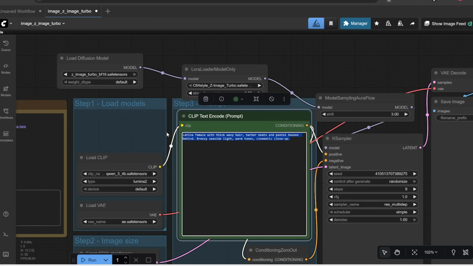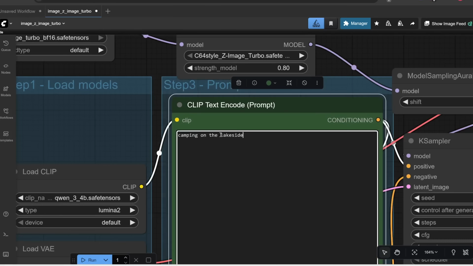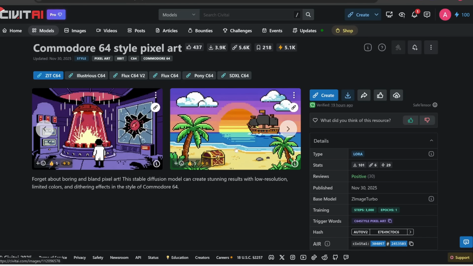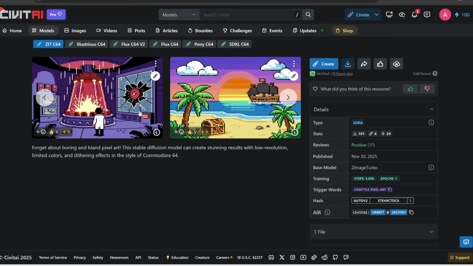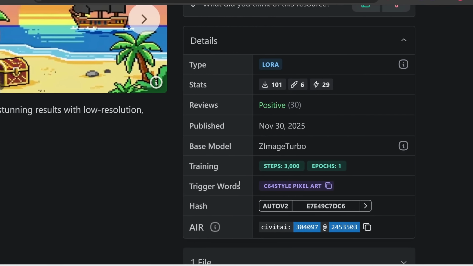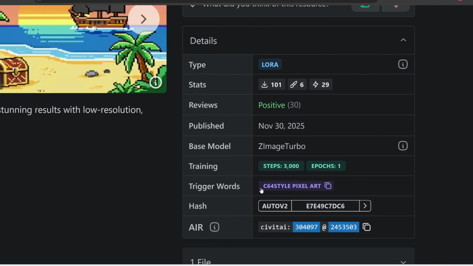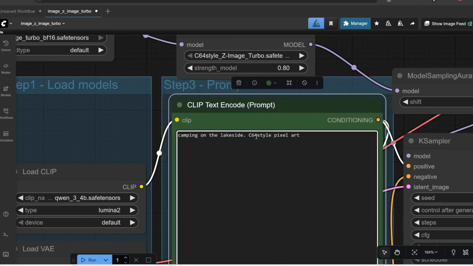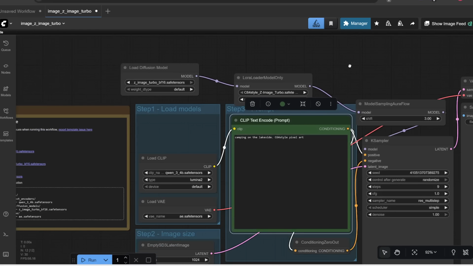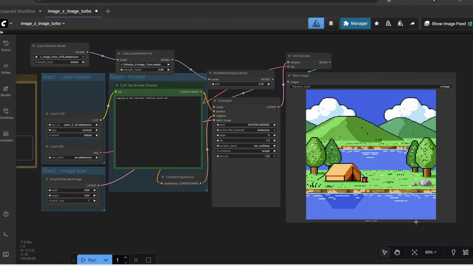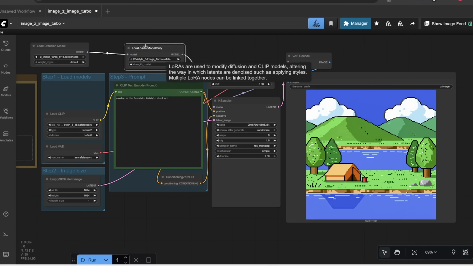So for the prompt, let's do something simple like camping on the lakeside. Now there's one more thing we need to do. Going back to the page for this LoRA, most of the time, in order to actually trigger the LoRA, you need to use a trigger word. And here it says the trigger word is this, C64 style pixel art. So I'm just going to copy this and then paste it in here. And that's pretty much it. Let's click run. And here's what we get. Perfect. So here's how you can load any LoRA into your workflow.